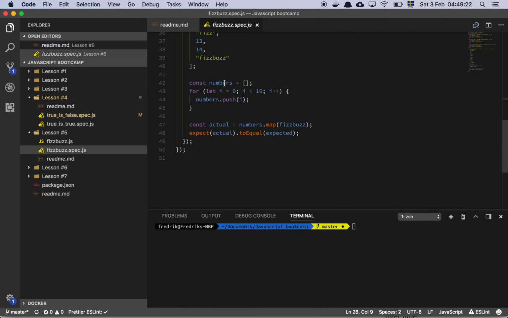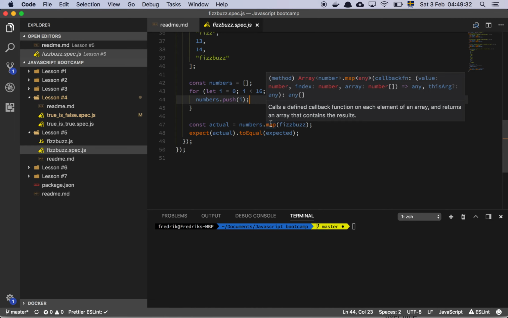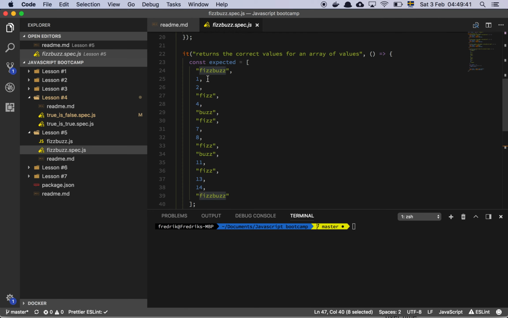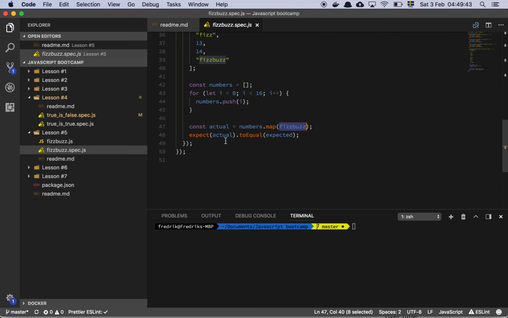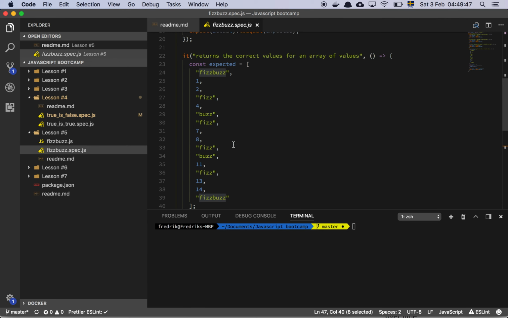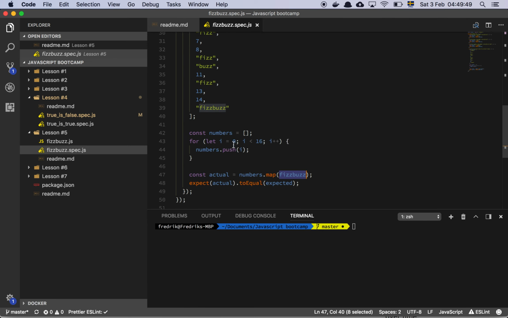So I have an array here called numbers, and I loop through all of these numbers and add those numbers to the array, and then I do numbers.map with FizzBuzz, which is my function here. And now I expect whatever's coming back here to be this structure here. Okay, that seems straightforward enough. And yeah, that's basically the challenge.